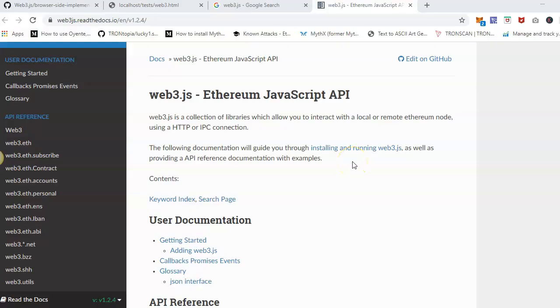Welcome to Decentralized Application Development Part 2. In this part, we will be talking about another JavaScript library which is used in our web application, in our website, to call smart contracts. So basically the smart contract we can call with using this JavaScript library.